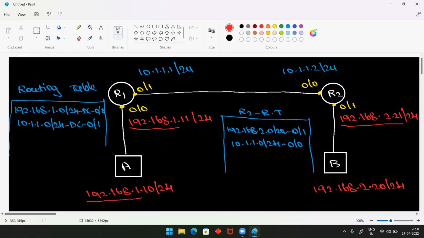Manually, I can tell this R1 router, if you want to communicate with this 192.168.2.0/24 network, then please send your packet to the R2 router. I can define it like this in this R1 router. I can install this network information in the routing table like this in the R1 router.